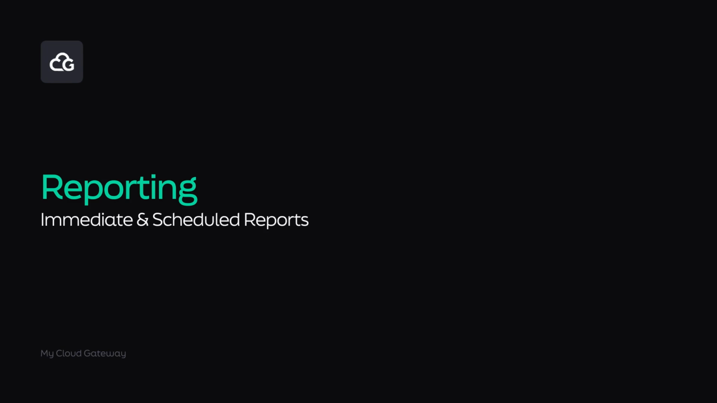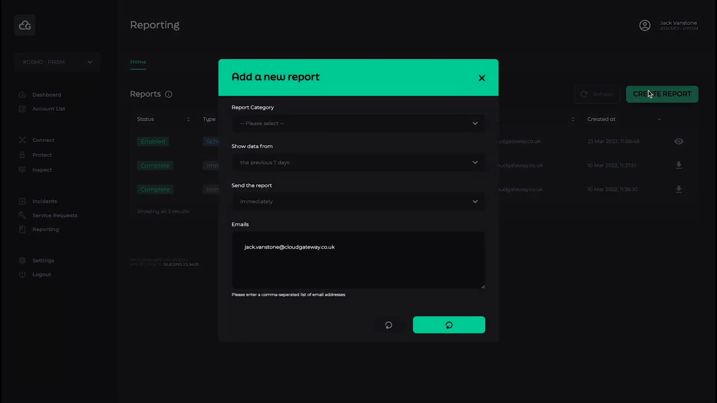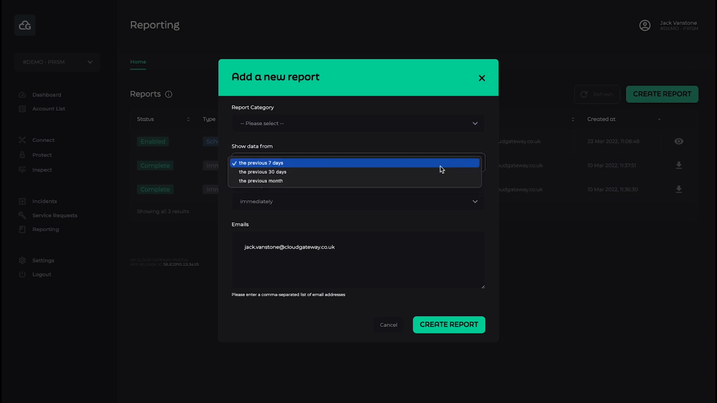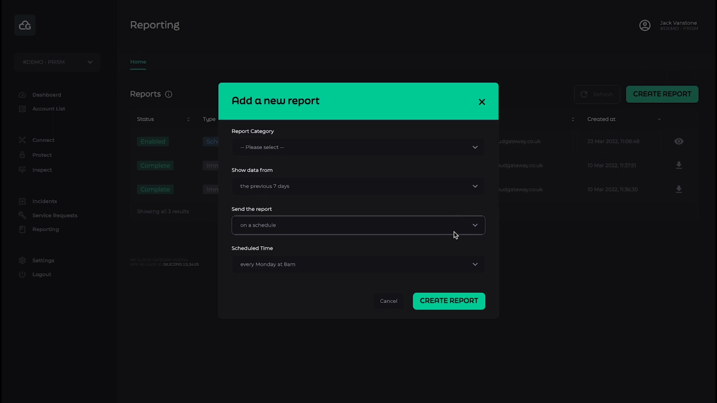Reporting. Under the Reporting tab, you will see a table which shows a list of exported PDF reports which contain information about your network. From the Create Report button in the top right, you can select from 4 reporting templates, which will generate reports for a given period of time: previous 7 days, previous 30 days, or previous calendar month. You can choose whether to generate and send the report immediately or to set it to run on a schedule.